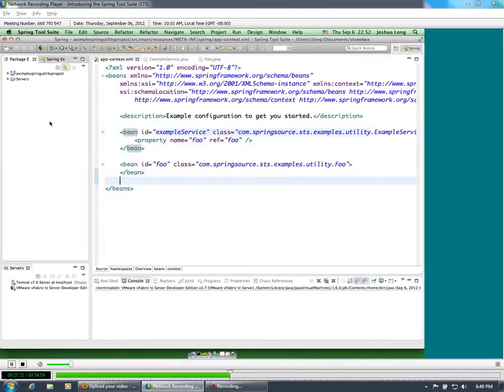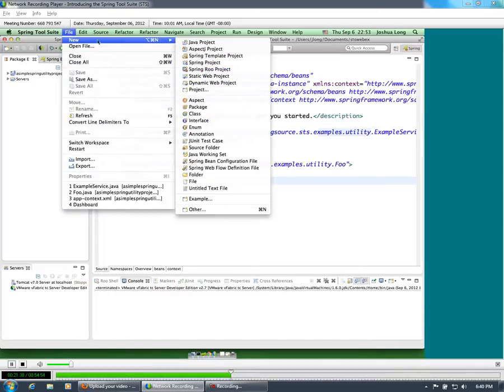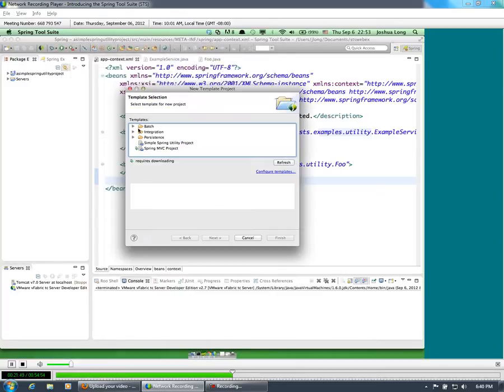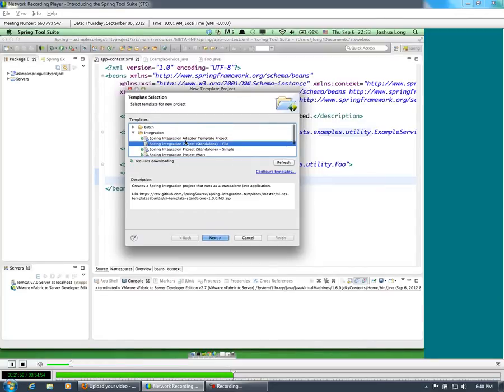Let's take a look at a slightly more involved example. One of the nice parts about the Spring template projects is that they provide a great, if you'll forgive the pun, springboard for other types of technologies that you may not have played with already. So for example, I'm going to look at how to build a quick Spring integration project, right? I'm going to go to the template projects and then choose the integration folder, and then drill down and look at the Spring integration project standalone example.